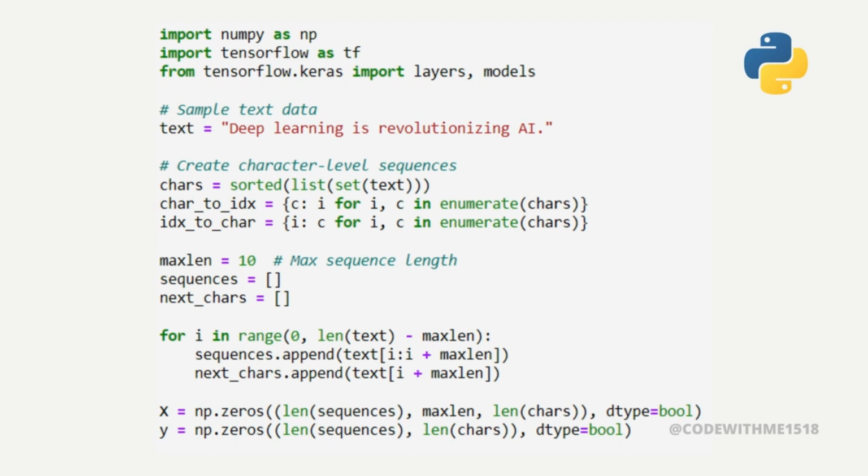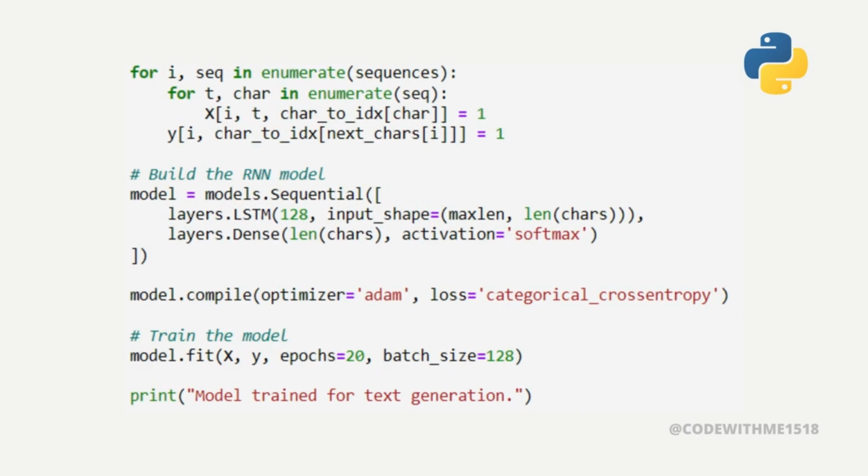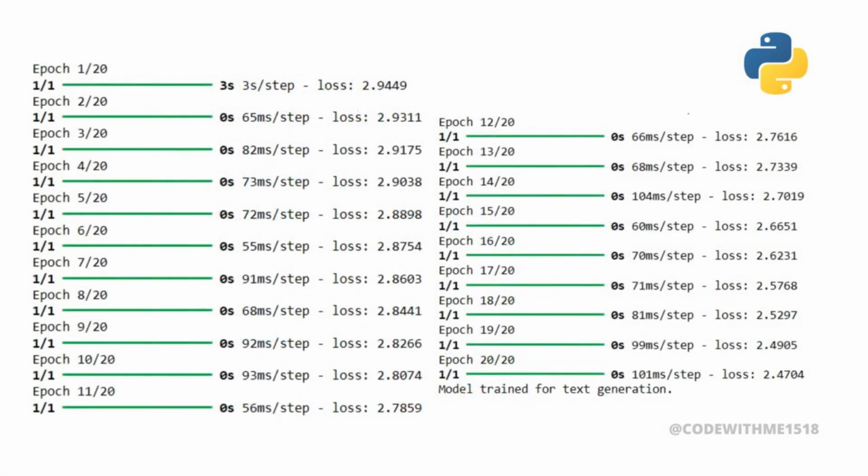This code builds a character-level text generation model. Once trained, we can seed it with some text, and the model will generate new text based on the patterns it's learned. It's a simple but powerful demonstration of RNNs in action.